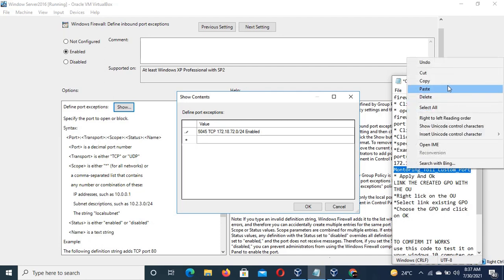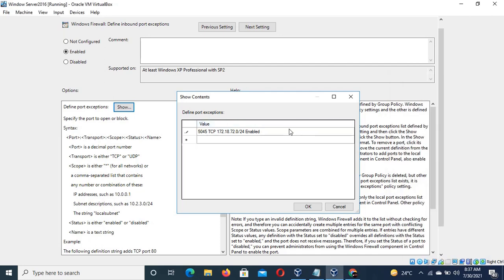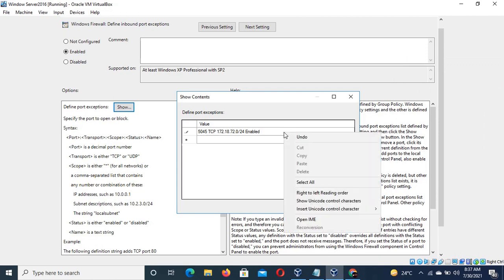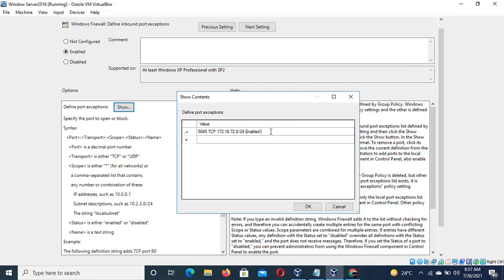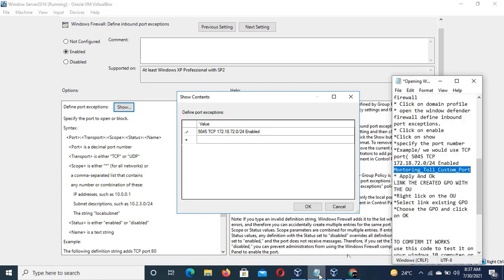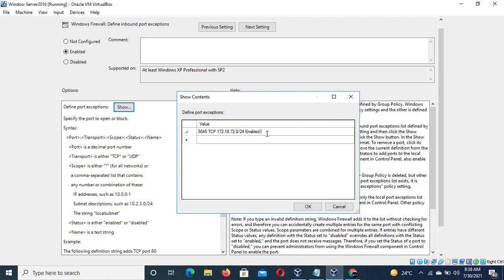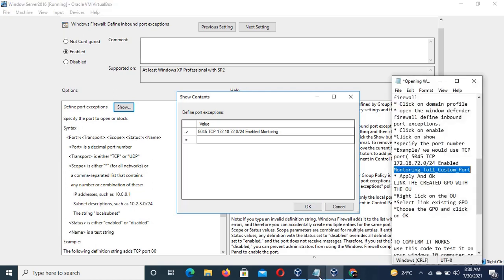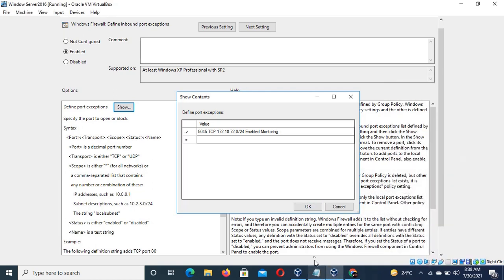Copy, then I'm going to paste it right here. Oh, I think I will still have to continue writing, so bear with me. So I'm going to say monitoring job.